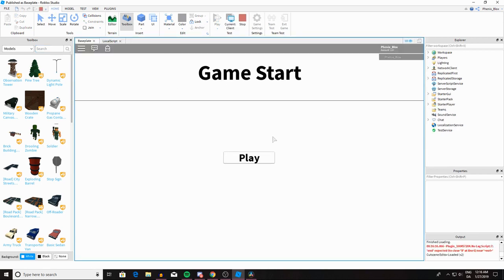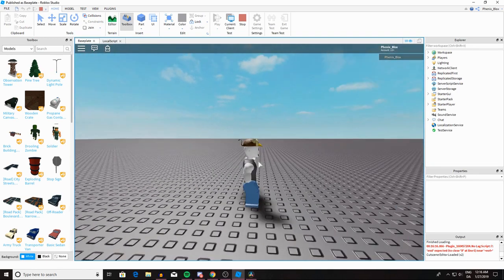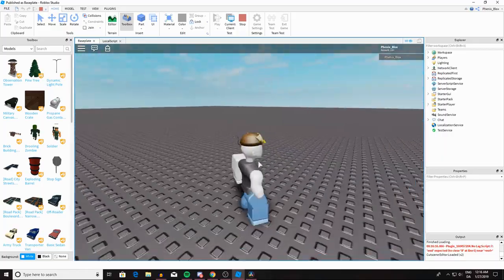So here we got it. It says game start, play. If we press play, it disappears. Don't know why my hand disappeared.